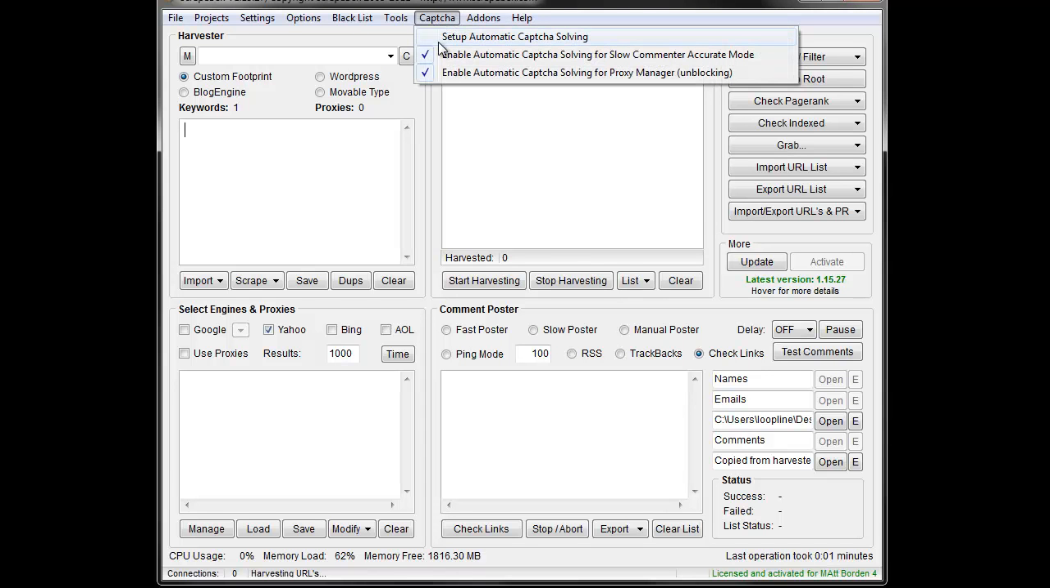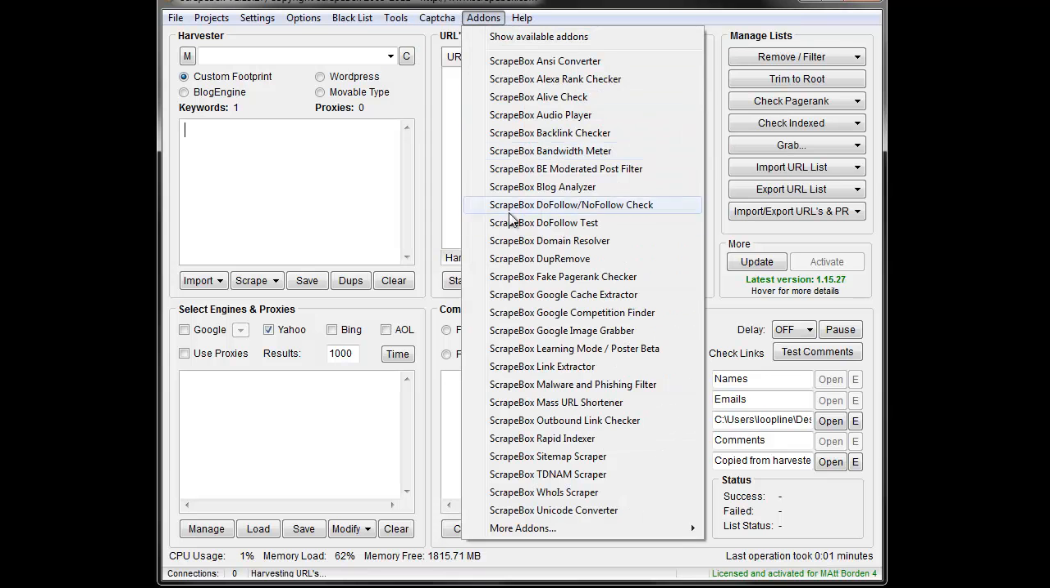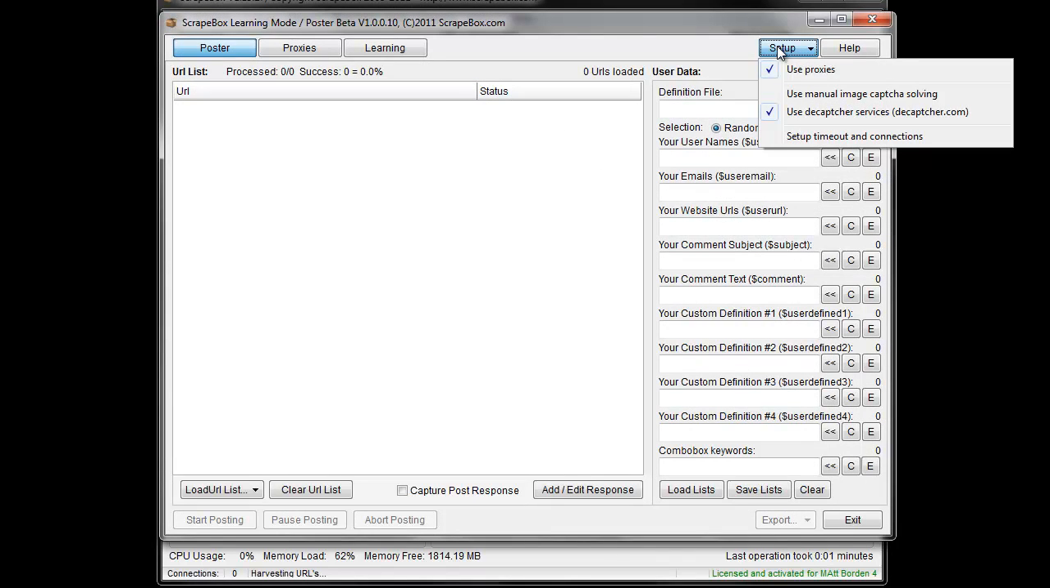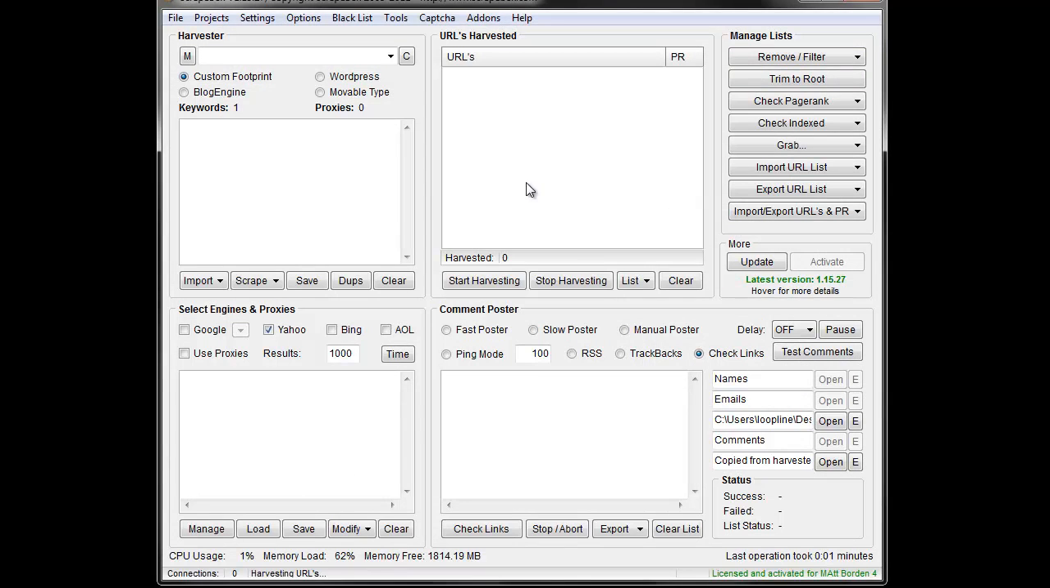And then if I choose use service, I can also set it up in the Learning Mode Poster beta. And when we pop that open, it's under here under setup. You can use Captcha solving right here, and DeCaptcher services. So as far as using Captchas, that is how you set it up, and that is how you use it.